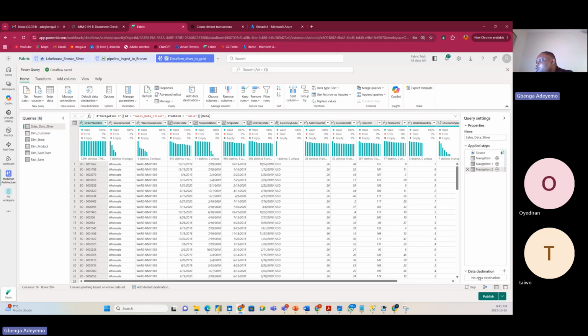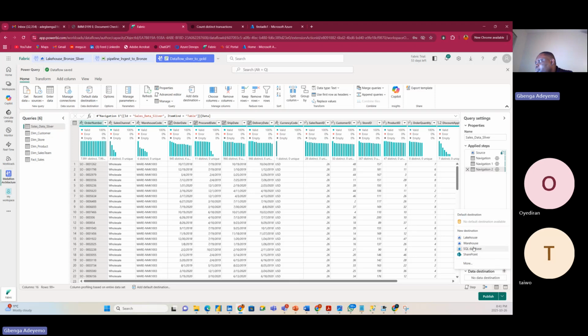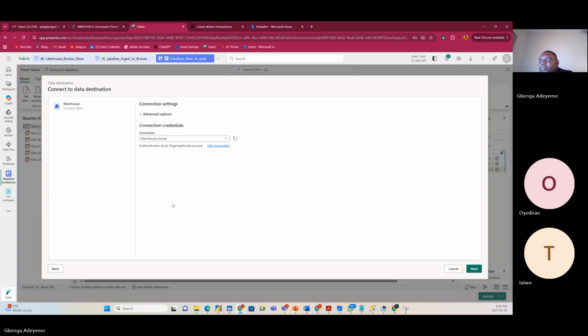So now let's load this one to our destination. We'll pick a warehouse this time around. Do you want to enable staging? Query needs to be available. Do you want to enable staging? No, I don't want to enable any staging now. I'll click on next.